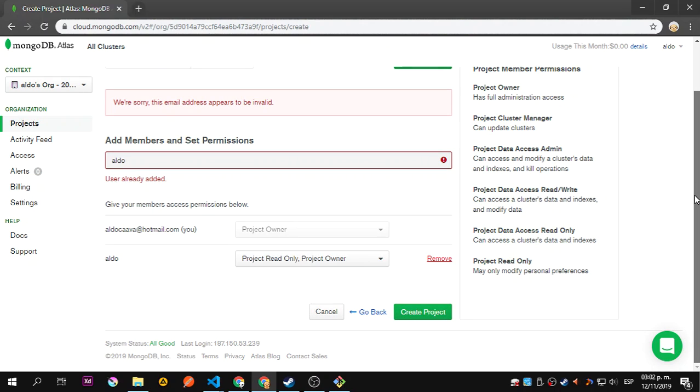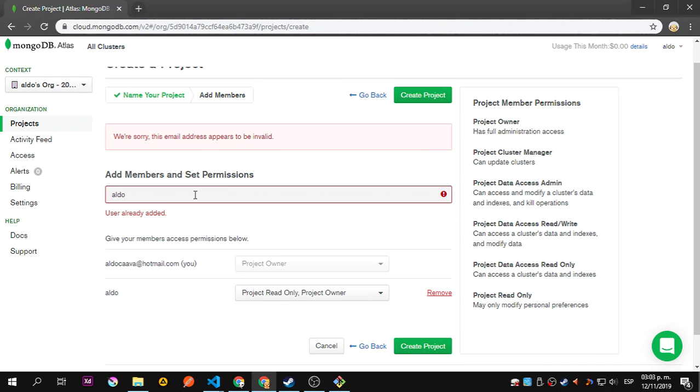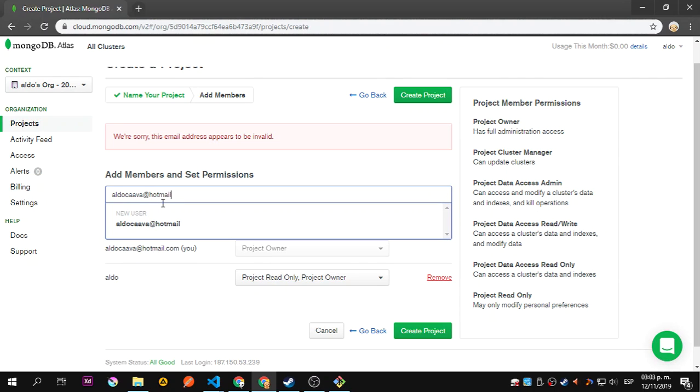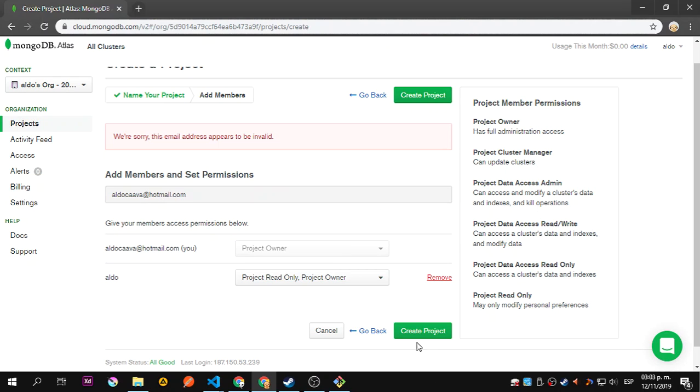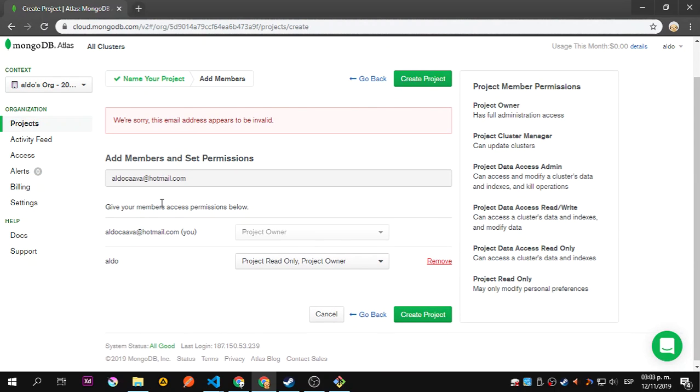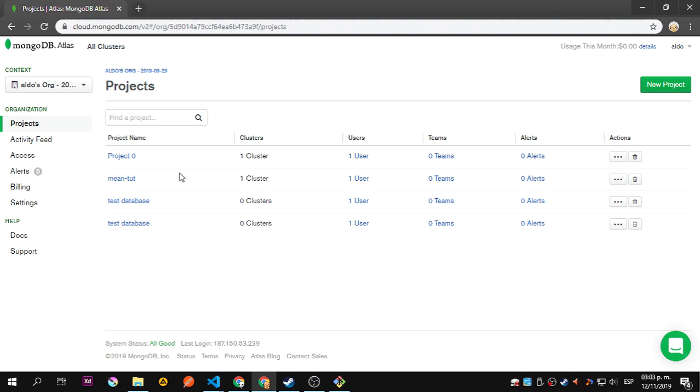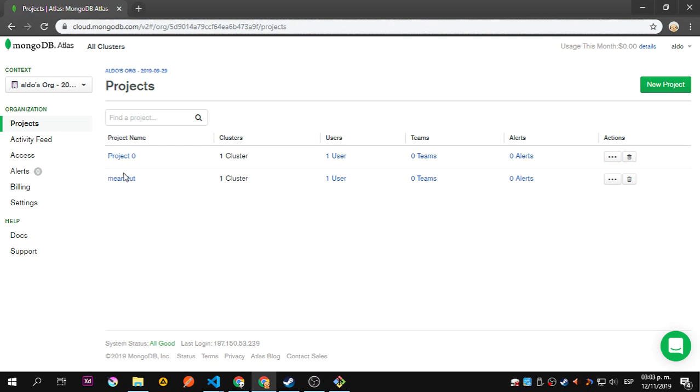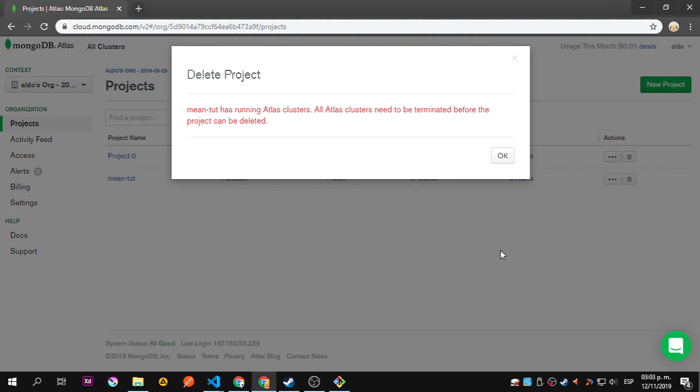What is the error now? This email address appears to be invalid. So you actually need the email. Sorry, the email address seems to be invalid. What is going on here? So let's trash this, delete project. Let's trash this, delete project. And let's trash the other one so I can create it back.